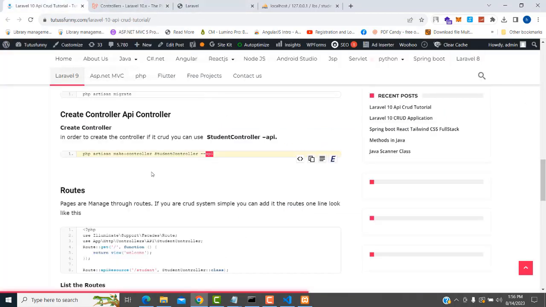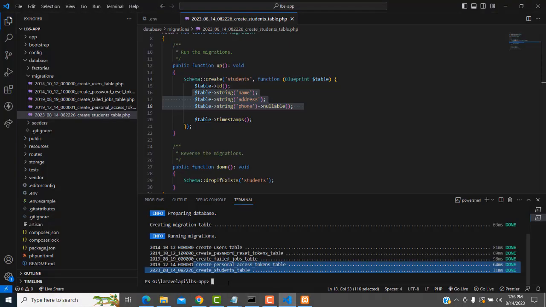You need not come here. I already wrote it here: php artisan make:controller StudentControllerAPI. I just copy this code back to my VS Code editor and paste it over here.